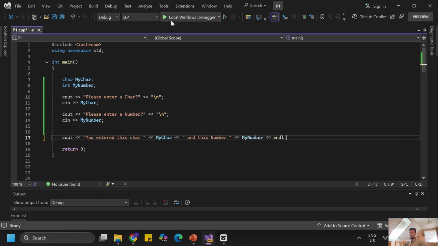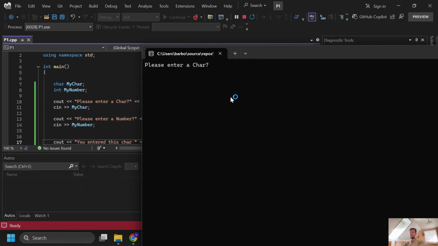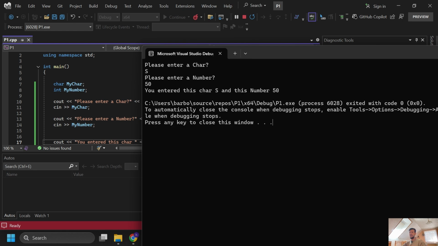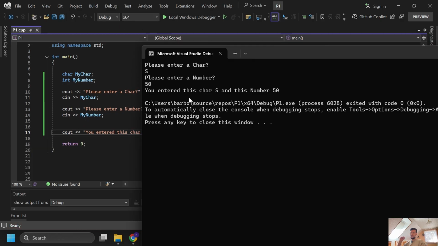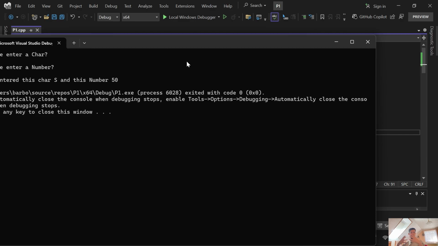So if I run this program, let's see how it looks. Perfect. Now the compiler displays for us the first question: please enter a character. S, capital letter. Please enter a number, 50, and the compiler prints for us the last line of code that we just wrote. You entered this char S, that's correct, we entered S, and this number 50, exactly, we entered 50 also. So now you know how to display data on the console screen or black screen, and how to read data from the user through the console screen.